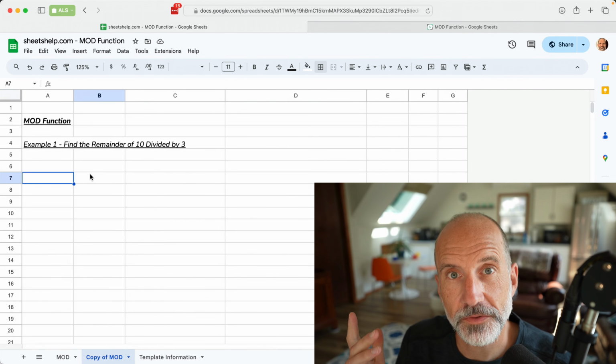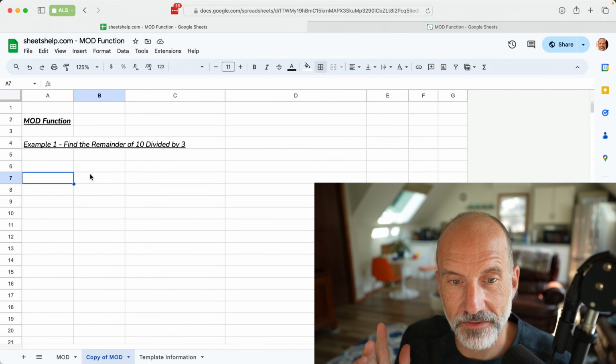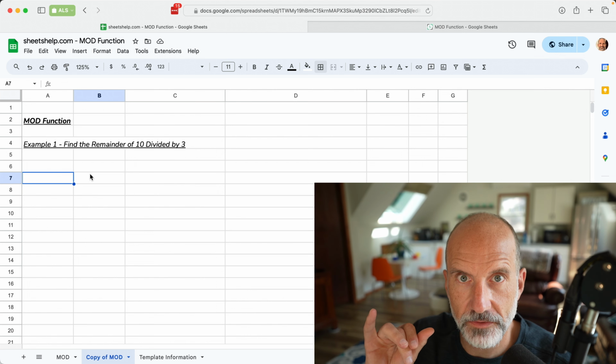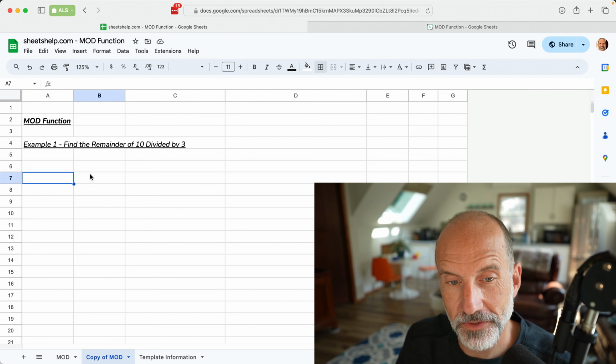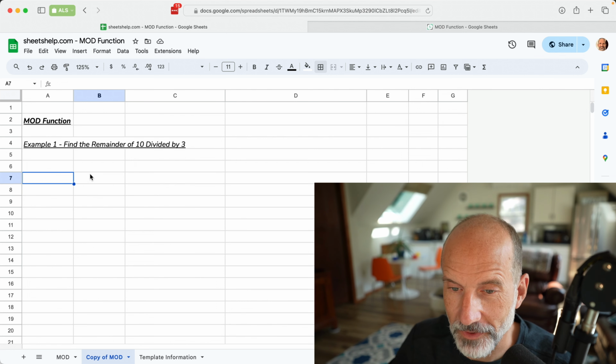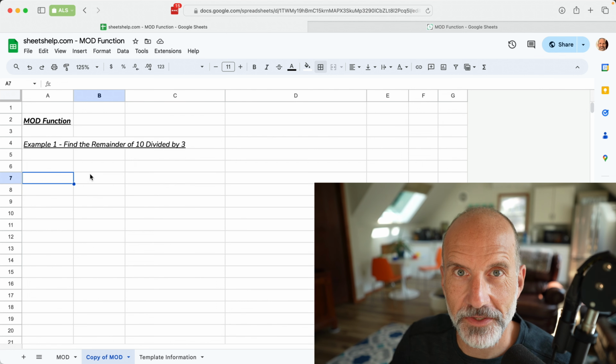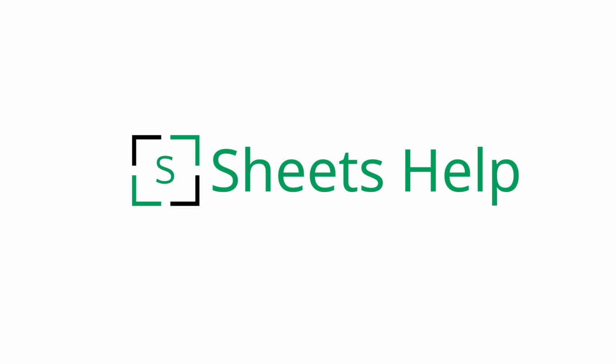If you're using Google Sheets, there's a function you can use called MOD. What that does is it divides two numbers and returns the remainder. Modulo is another word for remainder, and MOD is short for that word. All right, so let's take a look at the function so that you understand how to use it.